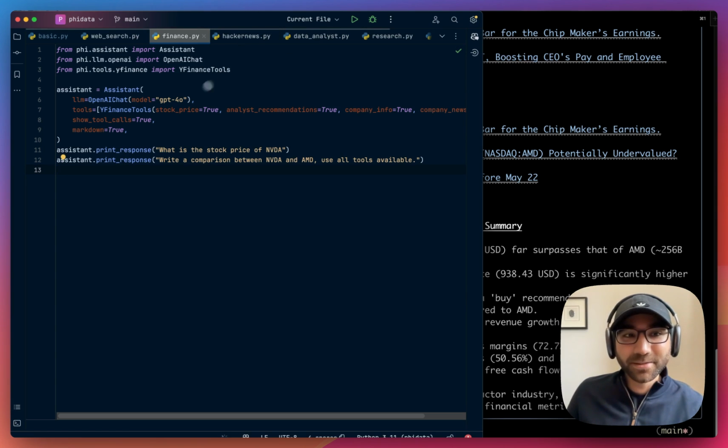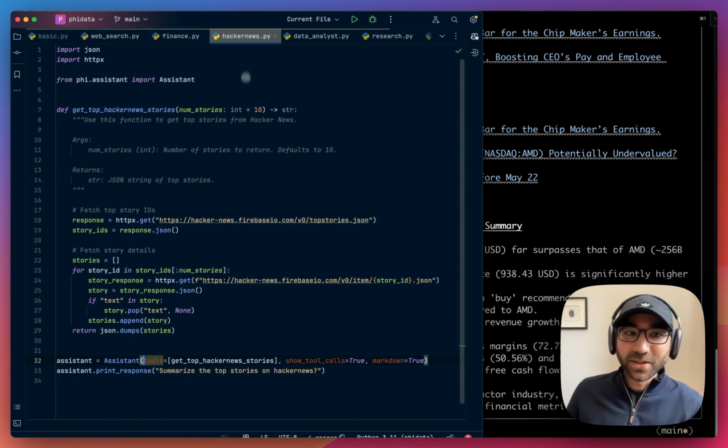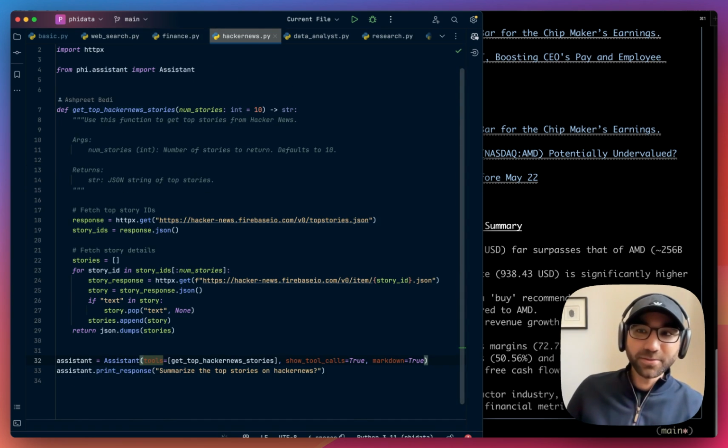Now I want to show that a lot of times you will most likely want to build your own tools. You're not going to use the default tools. They're great to play with, get a hang of things, but you will write your own APIs, especially if you're building AI as part of your company product. You will write tools to access your internal APIs. I'm going to show you how to do that.